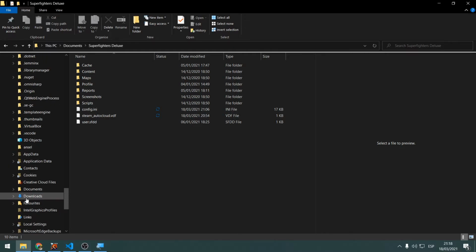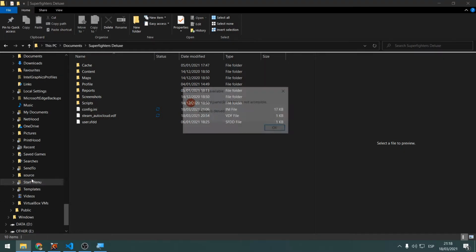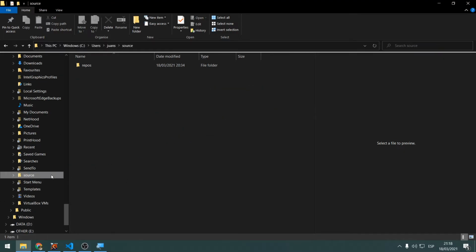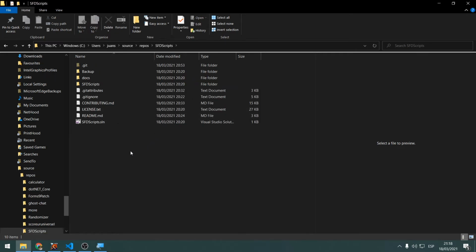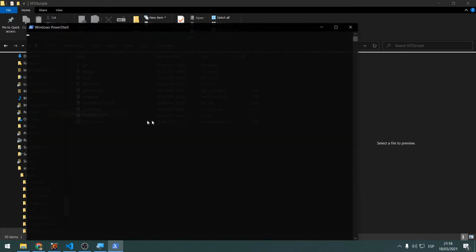Just a bit to find that folder. Here it is. SFT script. So now when you're here, you're gonna do Shift, right click, open PowerShell.